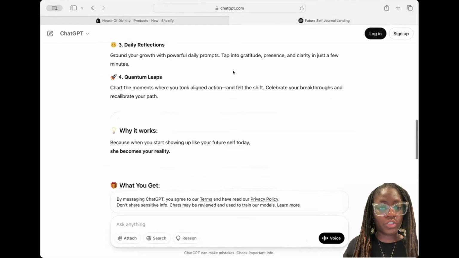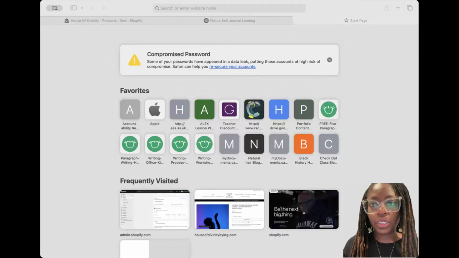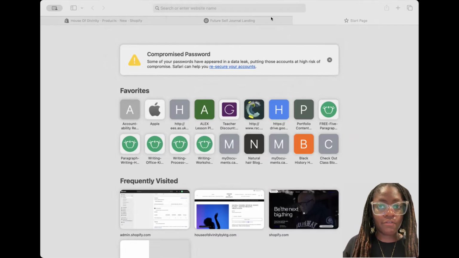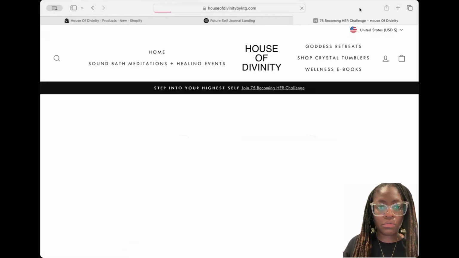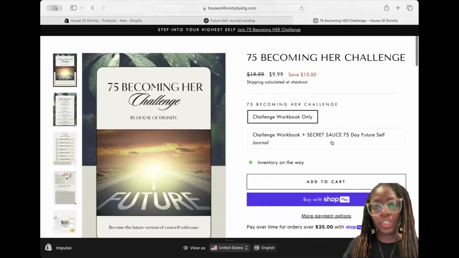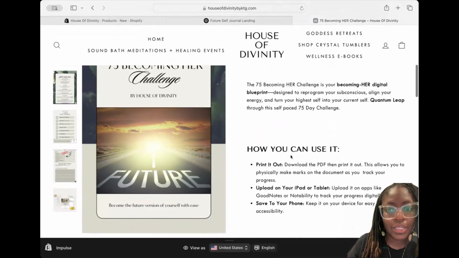And then there's actually, let me add another page. There's actually some pieces from my most recent digital product. Let me see if I could pull that up. I just launched my 75 Becoming Her challenge, actually, and it includes this future self journal as a secret sauce. But I have some things I want to add.